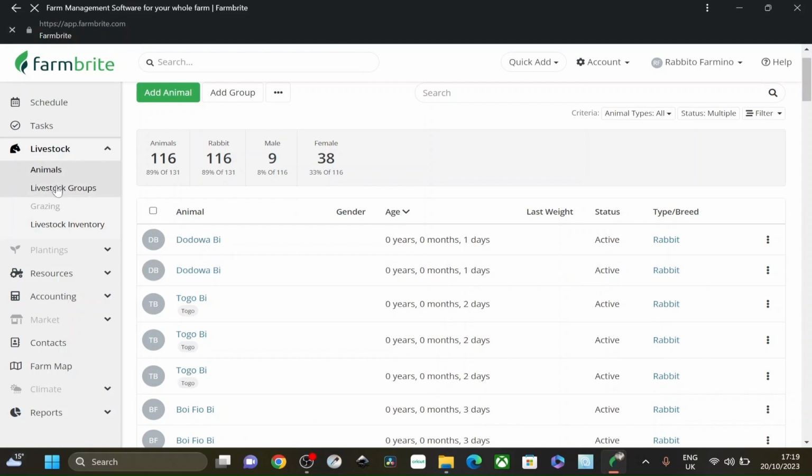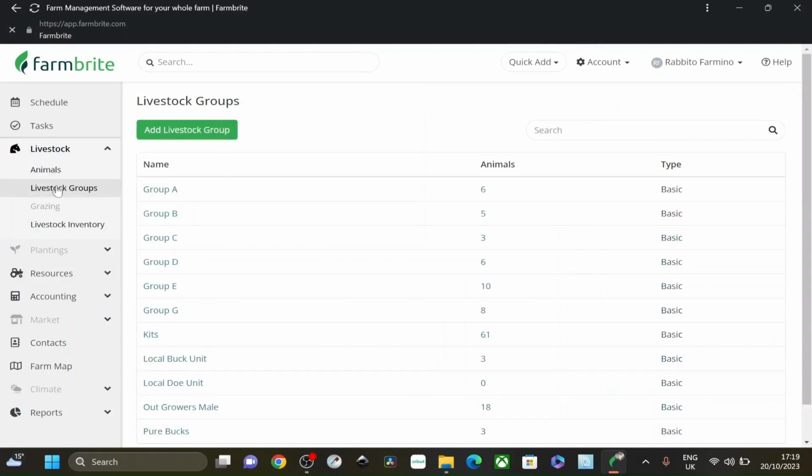We move on to the livestock group, which will be our last one. I'm not going to touch on the schedule and the task yet, but I just want to show you an overview of the livestock group. So here we have grouped all our 116 animals. And that makes it so easy for us to manage how we administer treatment and how we breed, synchronize programs for the animals. It makes it so easy to manage.